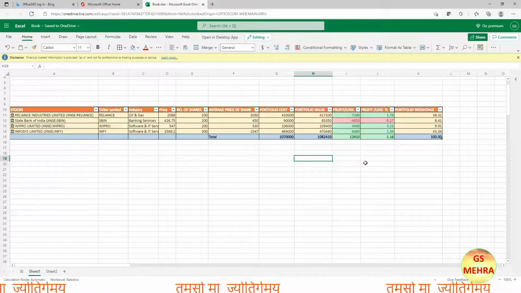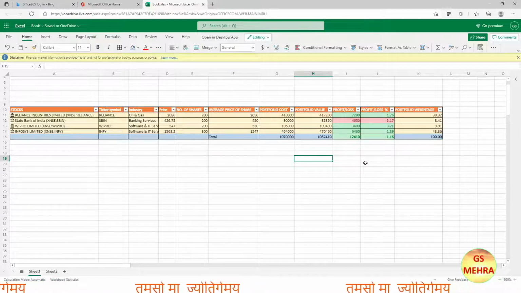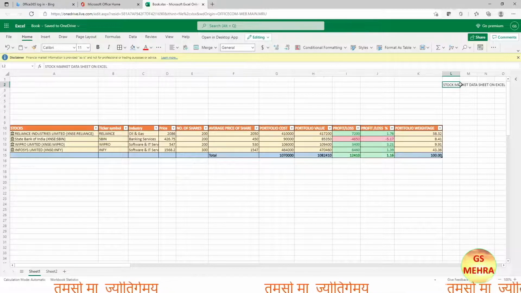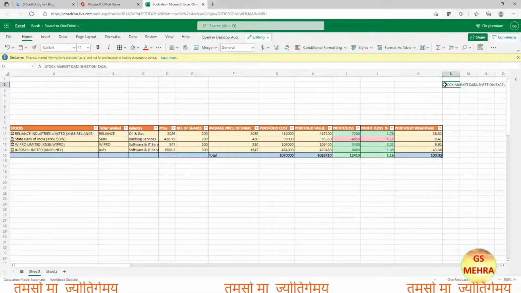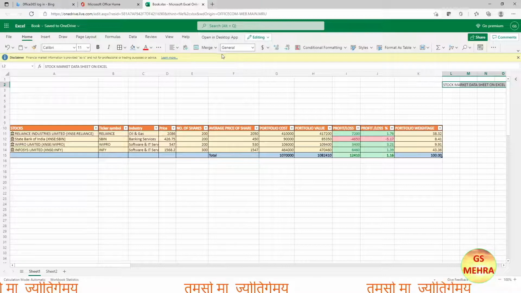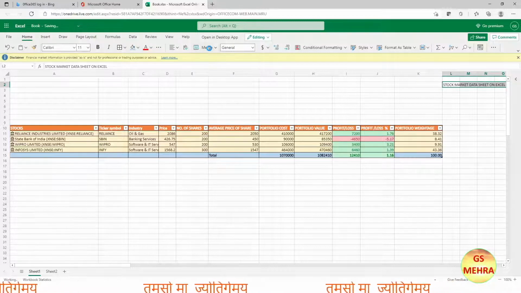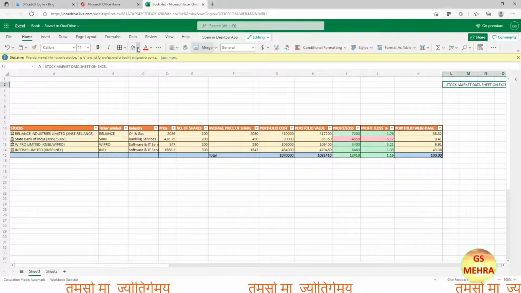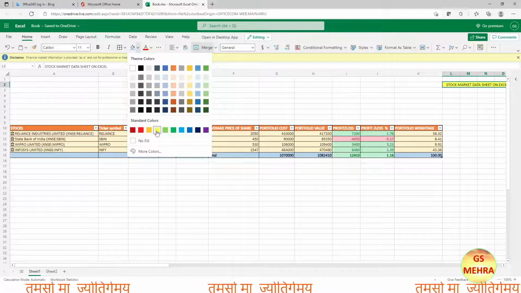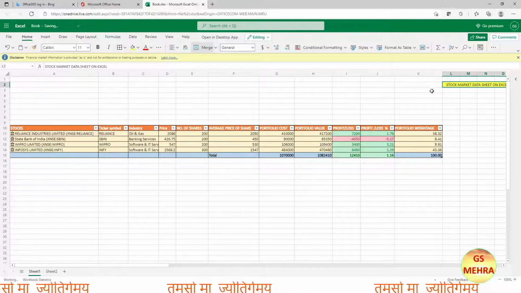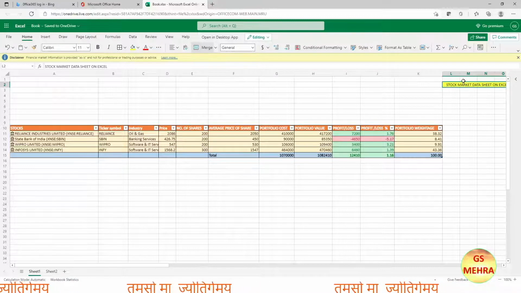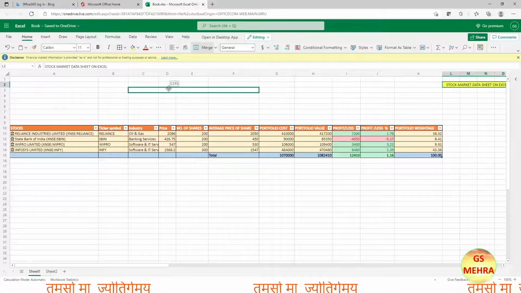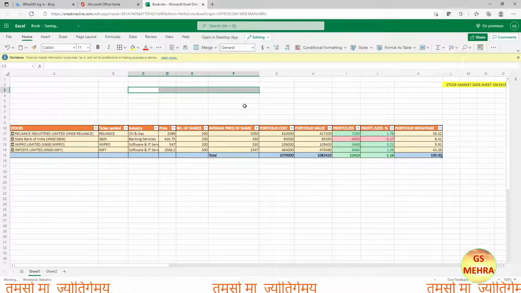Now next, let us change this stock market data sheet on Excel. So we'll select this one and merge it. Then let us color it also. So this yellow color will be okay. Coloring that one, and let us shift this and put it at a proper place. So here we are, stock market data sheet on Excel.